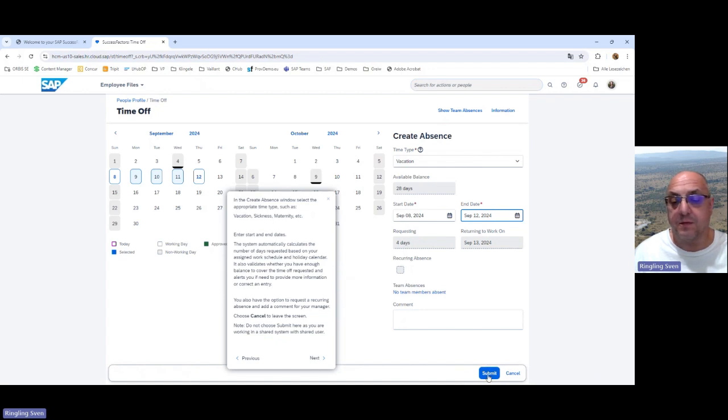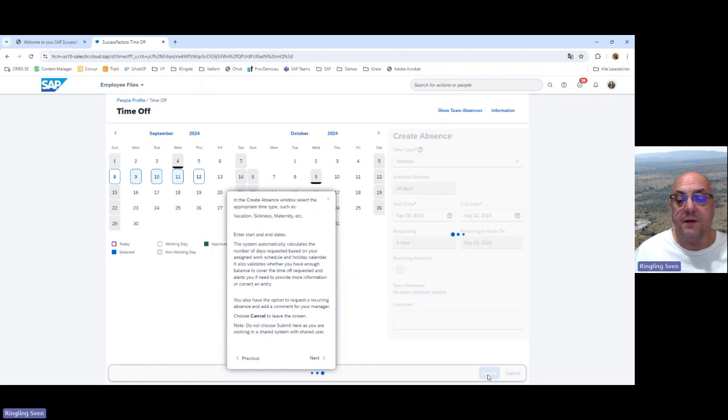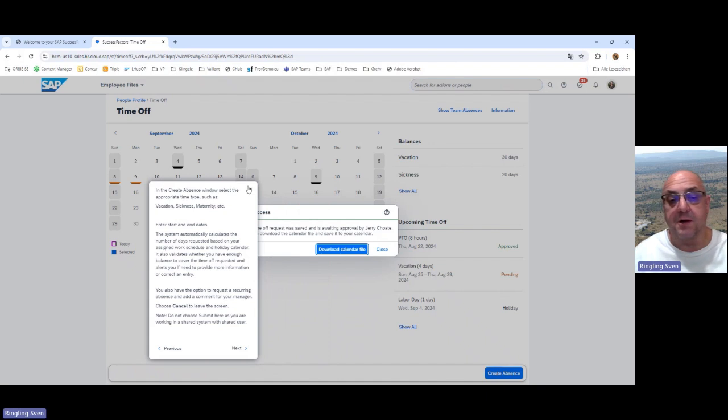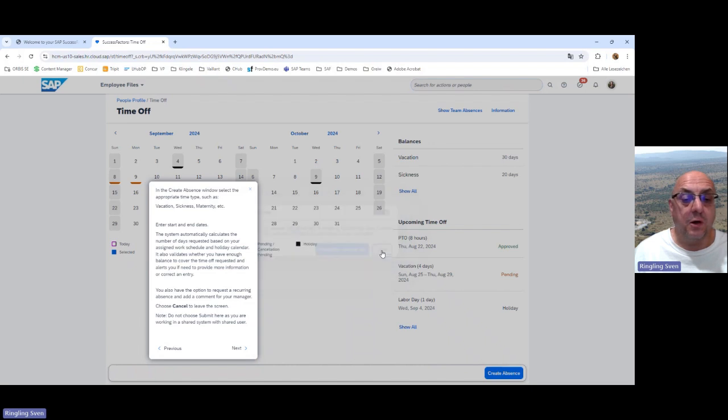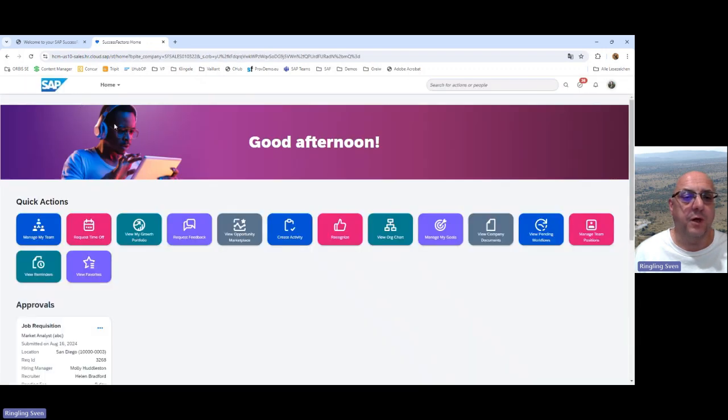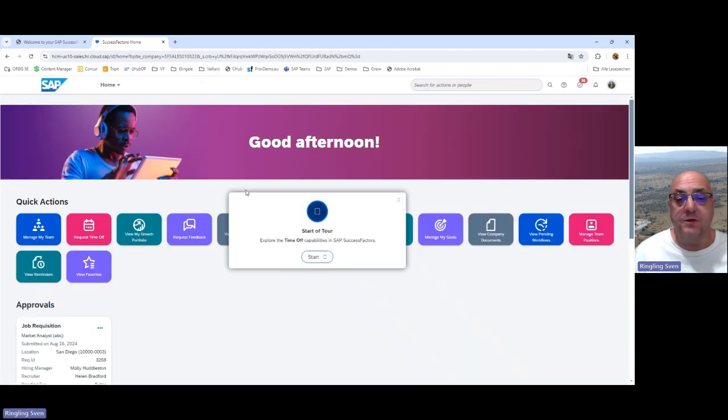I just decide to submit this request, and then this will flow to my line manager for approval or to a project manager, depending on how your process is configured. But that basically concludes the process. The only thing I could still do is download a calendar file to put it into my Outlook calendar. I don't want to do this, so I just close, and I'm done with that little guided tour demo. So then, as I said earlier, I can always click on the SAP logo to get back to the home screen.